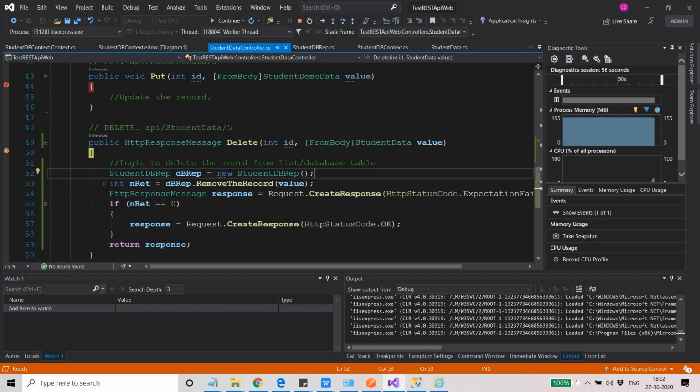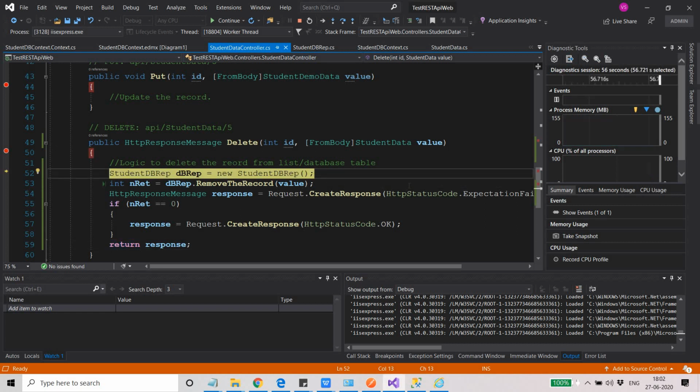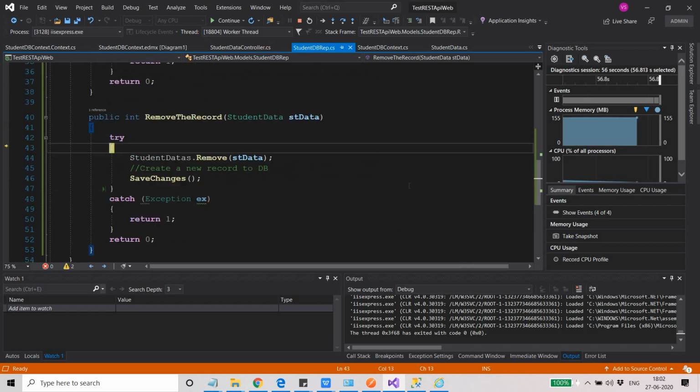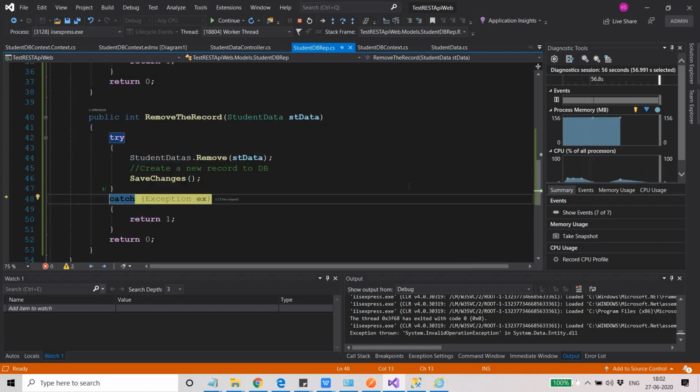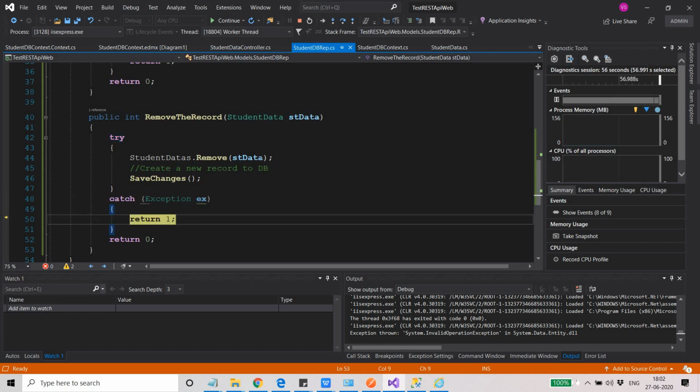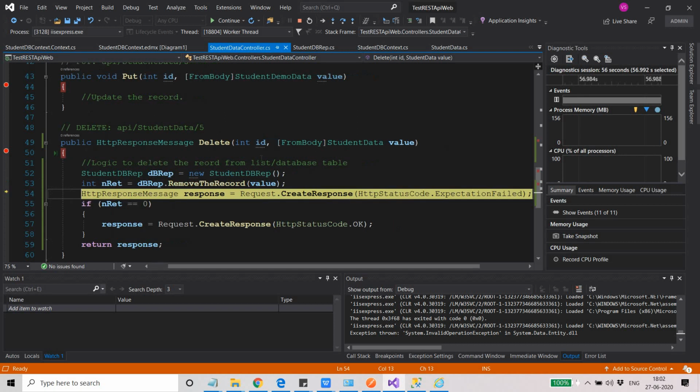But I have done one mistake in this, remove that record. So this will throw some exception. So let's go and let's see what happens. As soon as I did remove, it gave me the exception. It came here and it returned the return code.